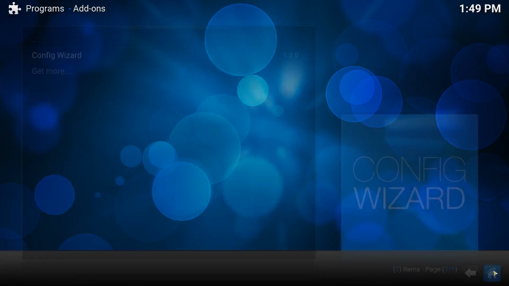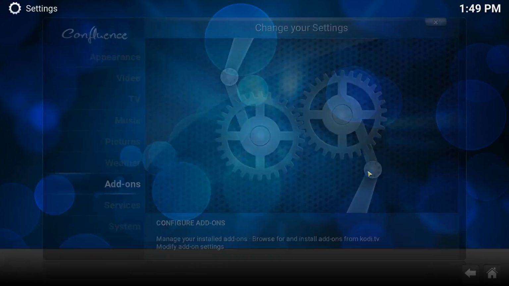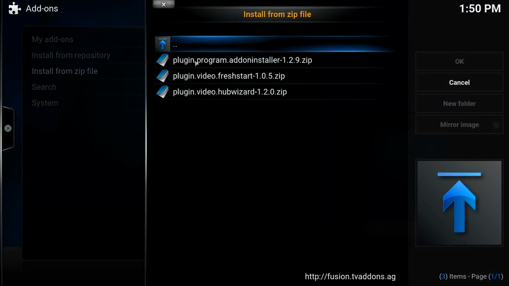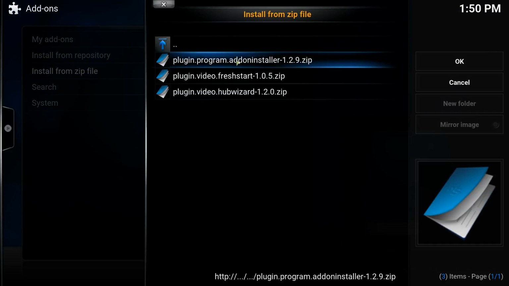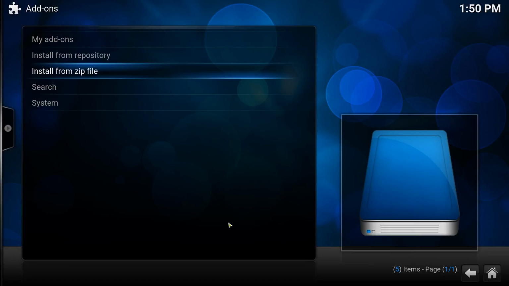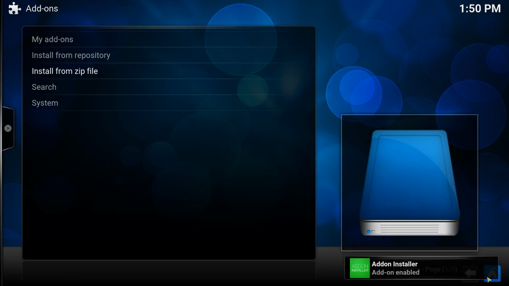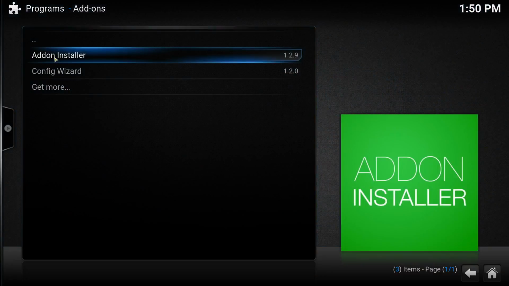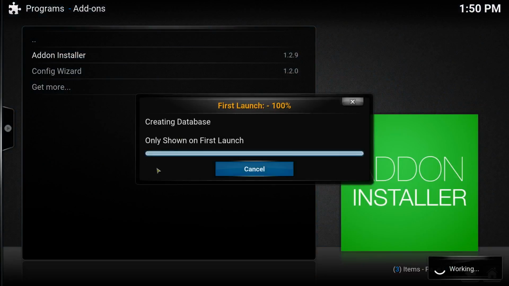But we're going to back out of that, and because we can't make use of it in this video, we're going to go back to add-ons, zip file, Fusion, start here. We're going to use the other option that is here for you, and that's add-on installer. So we're going to click on that, give that a few moments to load in. And it's ready to go. So we'll go back to home. This too is a program, so we'll find it in Programs. Here's add-on installer. Click on that, let it set itself up for first time use.